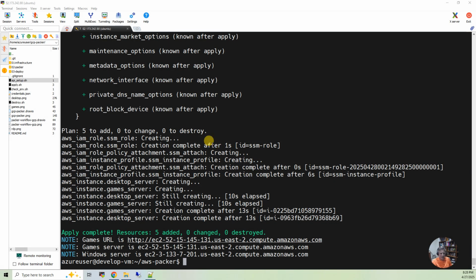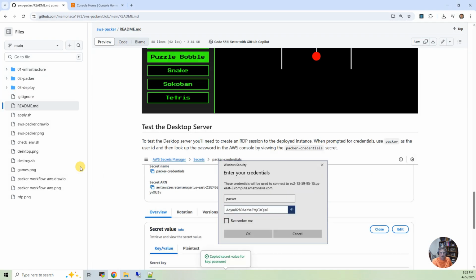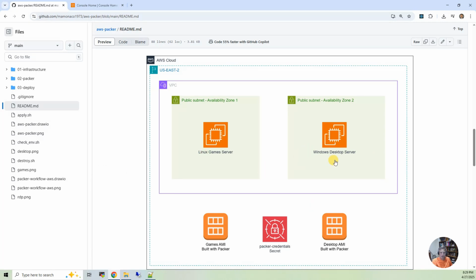The build has completed. So let's first go back to the documentation and talk about the architecture diagram as to what got built here. We're building in US East 2, which I believe is in Ohio. What we've created is a VPC with 2 subnets. I put the Linux games in the first availability zone, and I put the desktop server in the second availability zone. Outside of your VPC, you've got the Games AMI that we built with Packer, the Desktop AMI that we built with Packer, and then the Packer Credentials secret.